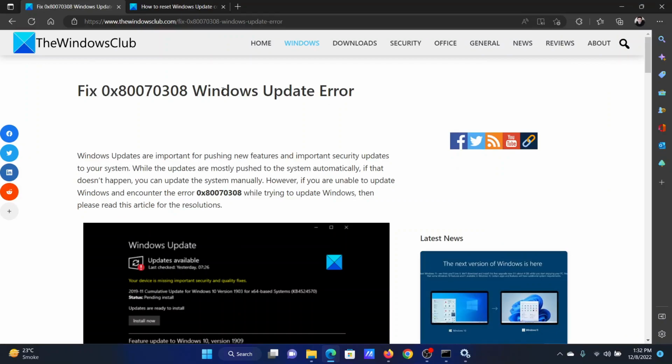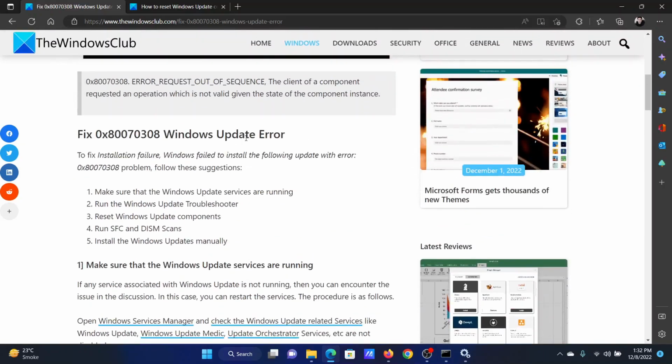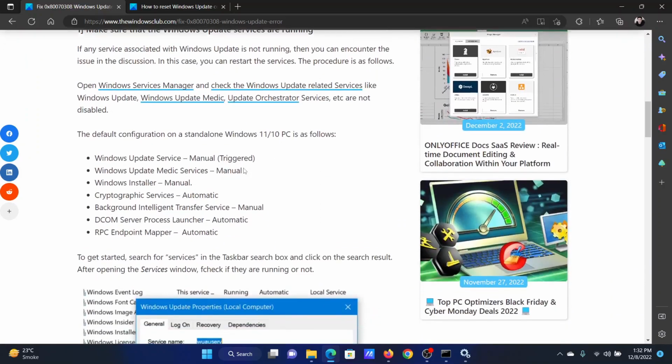If you wish to fix Windows update error with the error code 0x80070308, then either read through this article on the website or simply watch this video. I will guide you through the resolutions. First of all, you need to check the status of Windows update services which are mentioned here.